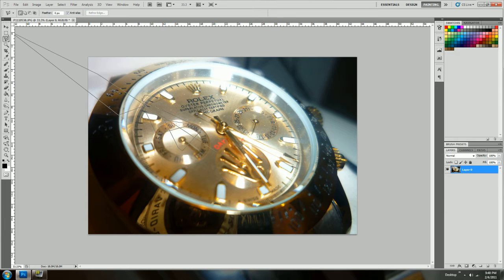Alright, and it'll give you a cool effect. See, you have to close it up, by the way.